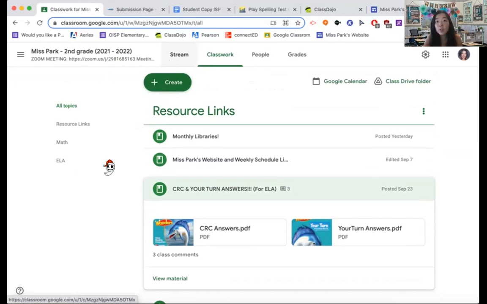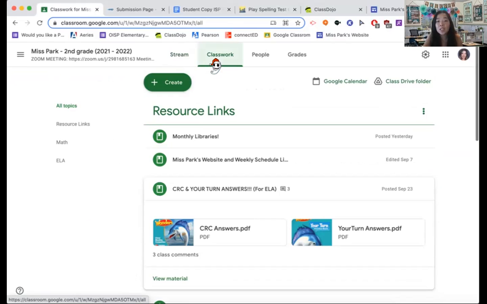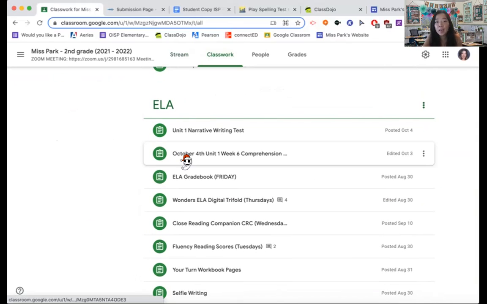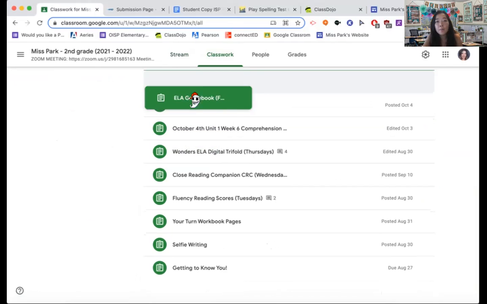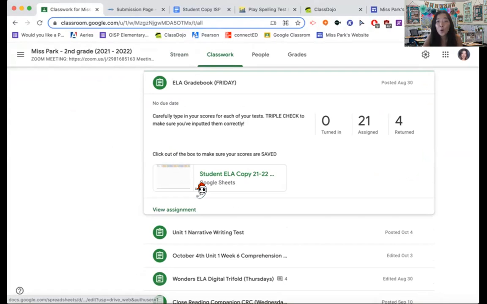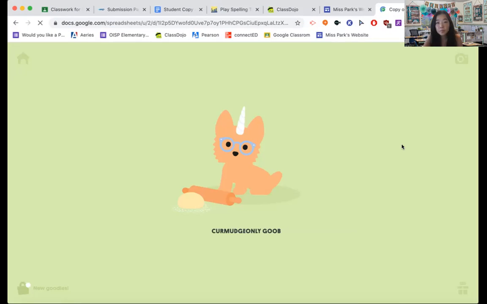You're going to go to Google Classroom to find your grade book. Once you go to Google Classroom, you're going to click on classwork. Once you go to classwork, you're going to scroll to ELA, and I'm going to drag this back to the top. It's going to be at the very top. ELA Gradebook Friday. You're going to click that open, and then yours is going to pop up right here with your name, and you're going to open that up.